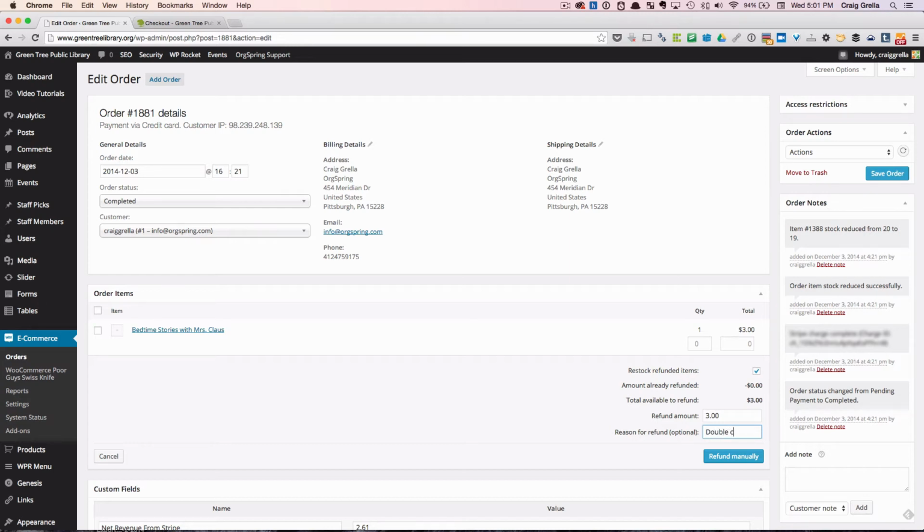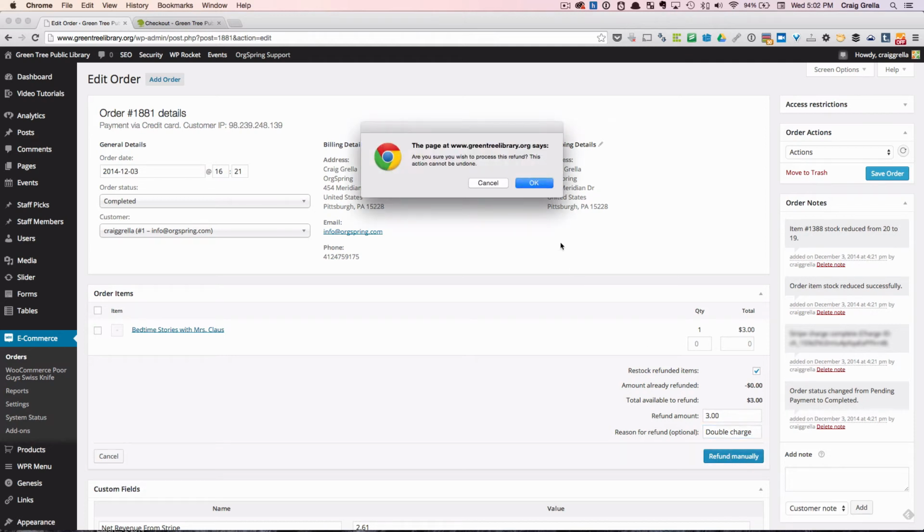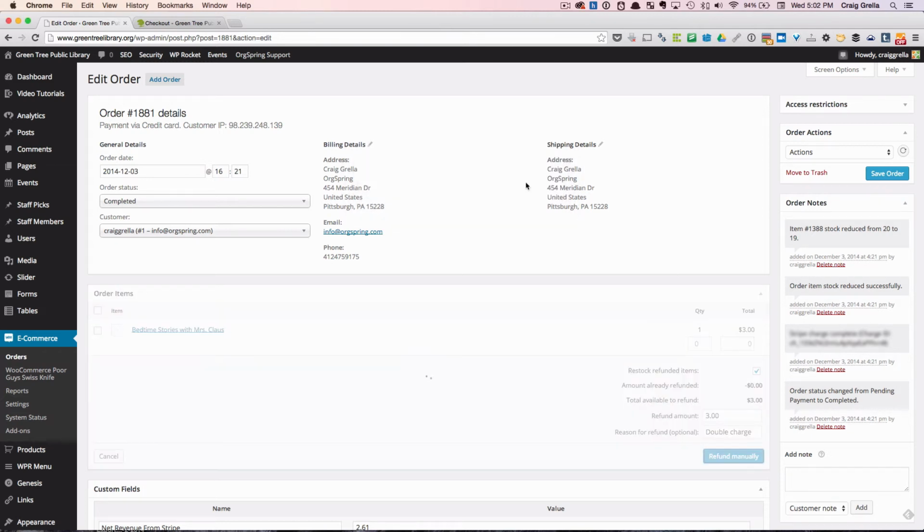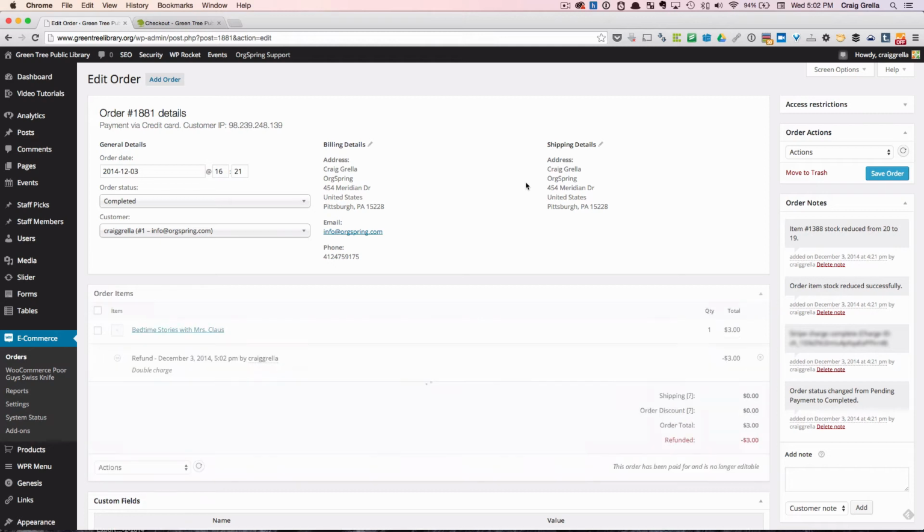In this case, let's just say it was a double charge. And then we'll click this button, Refund Manually. It gives you a message that it can't be undone, and that's going to process that through Stripe, our processor. And that's it. You'll notice here it puts refund. It gives the reason you entered, and then it gives you the total amount, which was a $3 refund. And then when you're done, you can simply save the order.